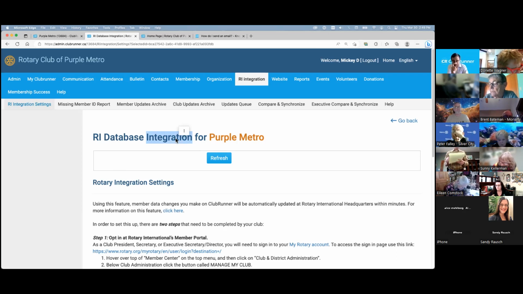You make a change once, and it's like toppling a domino. It'll topple the two other dominoes. So if RI integration is turned on and you are making changes at the club level, you also get to topple the two other dominoes, which is you're updating in district and you're updating in myrotary.org.